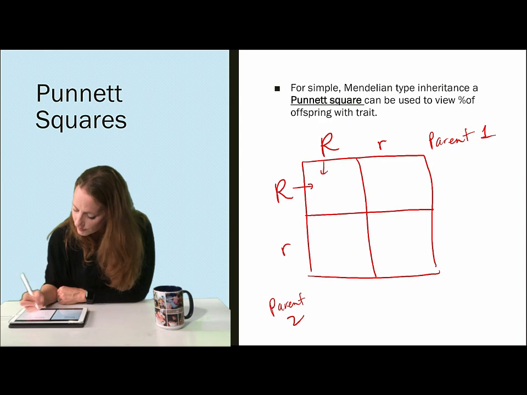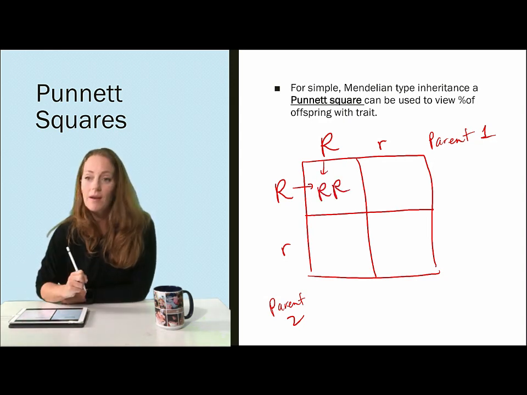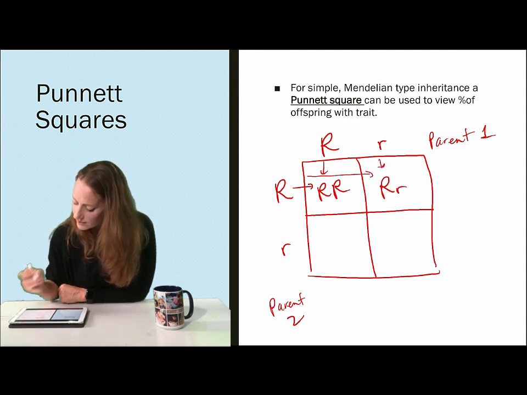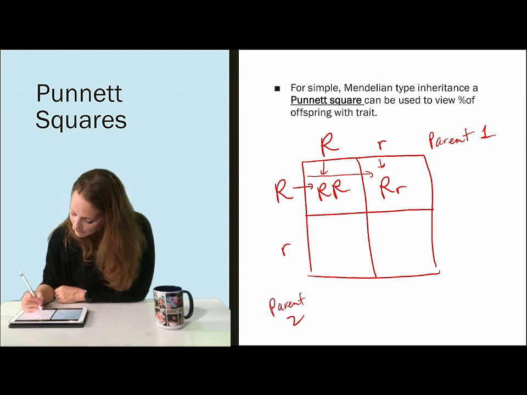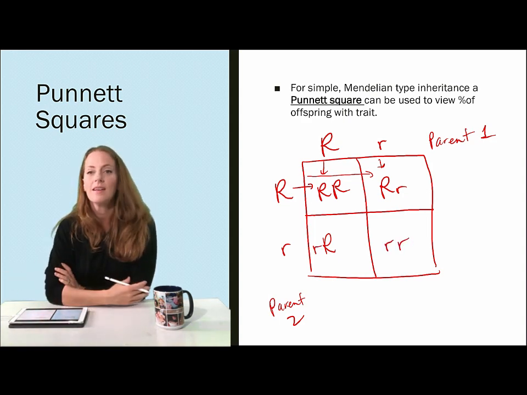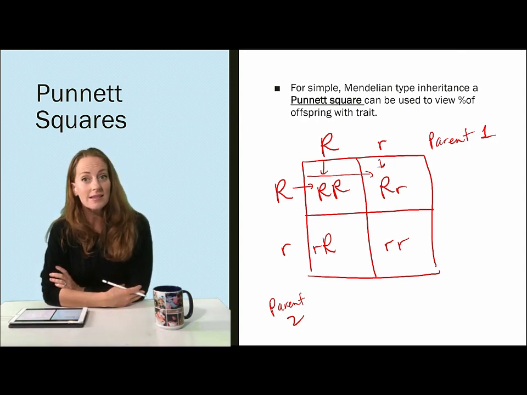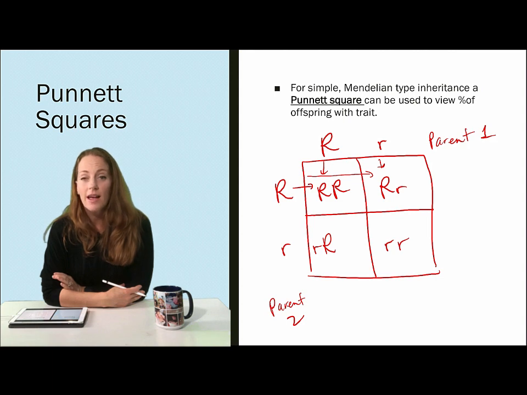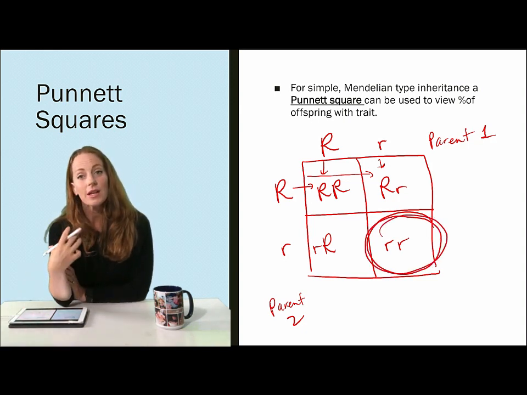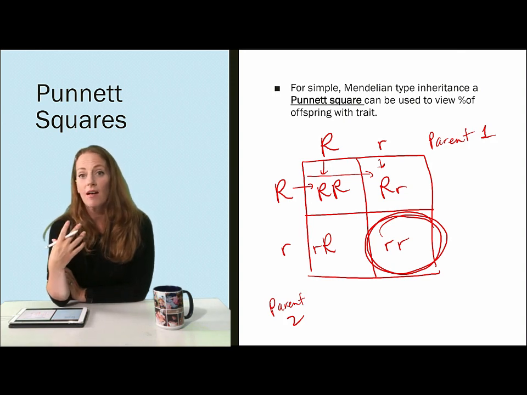So these first 2 go in the first box, that's big R, big R, and then these go in the next box, big R, little r, and so on. This box now is going to be big R, little r, and then the last possible combination, little r, little r. So you can see in this example with heterozygous carriers for a recessive trait, 1 in 4 probability for each child that they would have homozygous recessive or little r, little r.